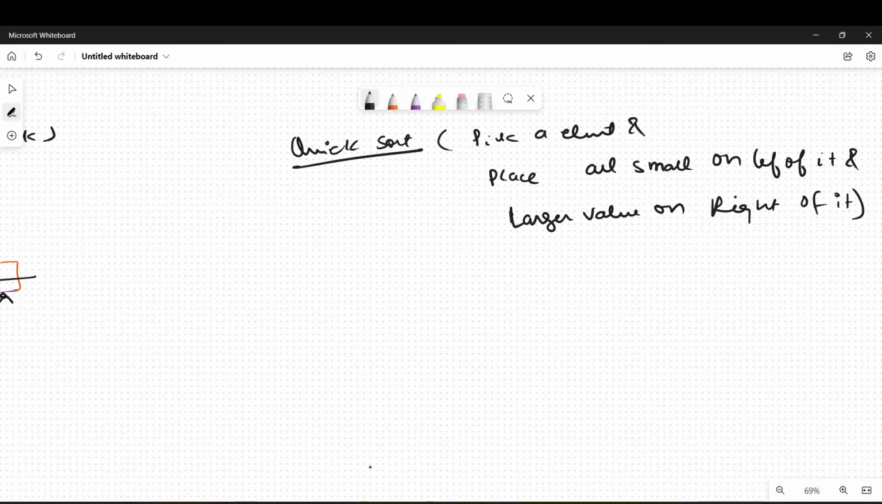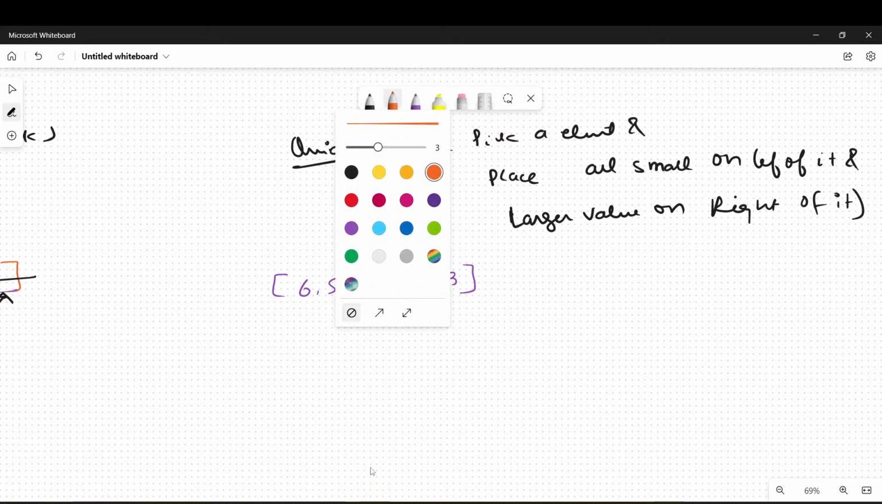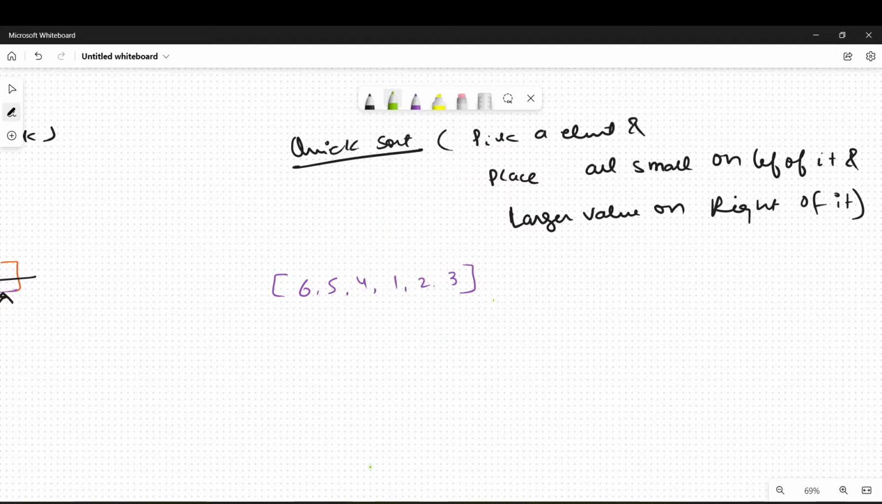Let's take an example and see what this means. 6, 5, 4, 1, 2, 3. Right. Now let's take another color. This one looks good. First of all we will select any element. Generally we select the last element, and we say this is our pivot element. What do you mean by pivot? If you have studied physics, pivot is basically a point from where the motion generally happens. So we have 3.